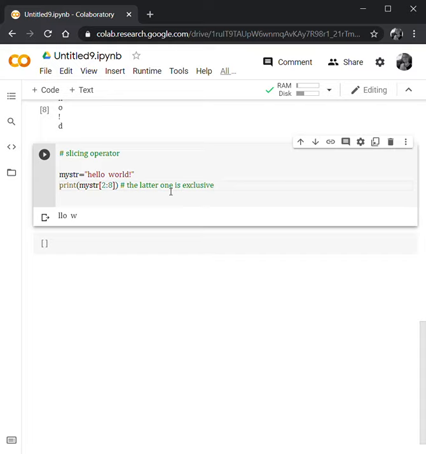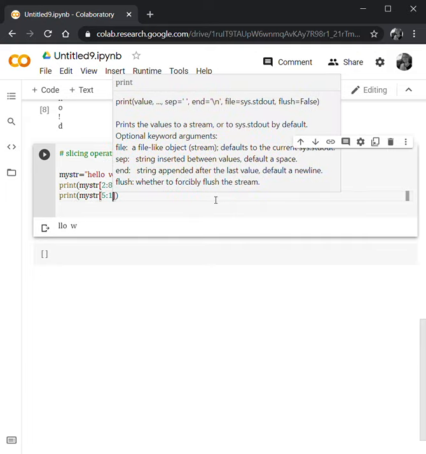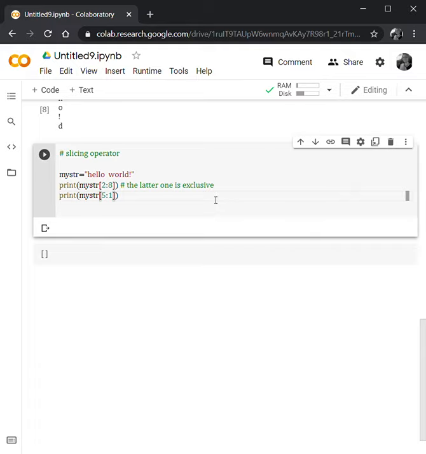So let's see another example. From 1 to 4, 5, say 5. So what will be the output? So this is the output. See, the space is in index number 5. So the output will be from index number 1 up to index number 4. 5 will not be there. This is the logic.